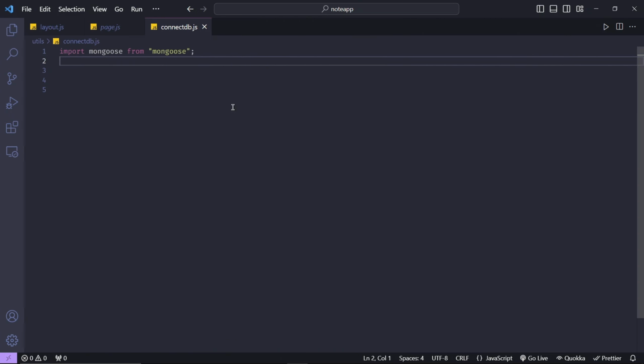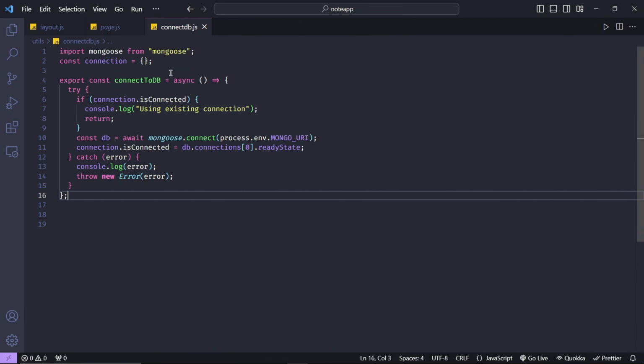Let me copy and paste some code. Here, we are initializing constant variable connection with empty object. Then we are exporting connectToDB function from this file, which is an async function. When the function is called for the first time, connection.isConnected is false. So we are creating new Mongoose connection.